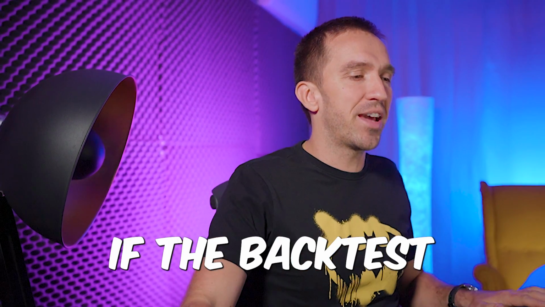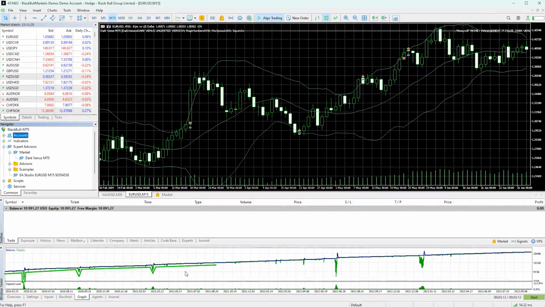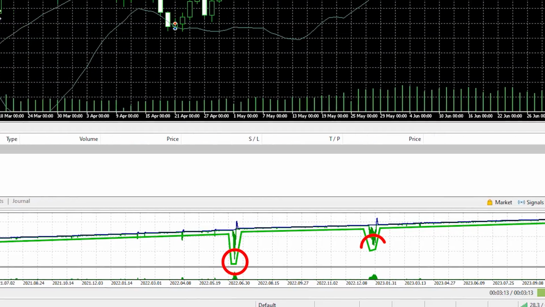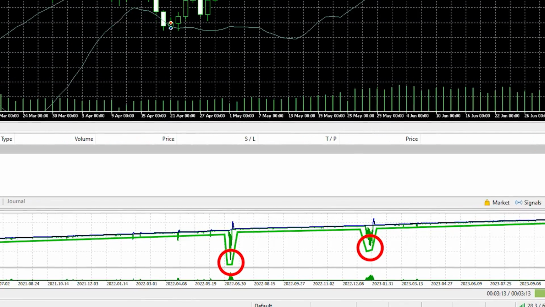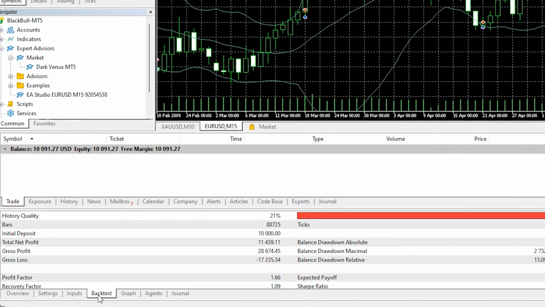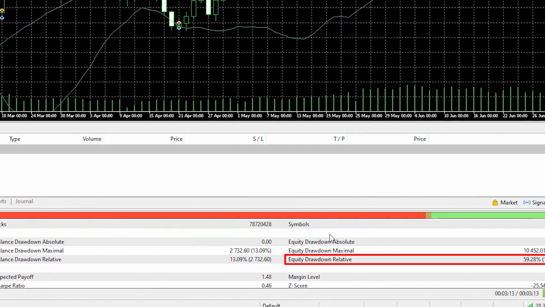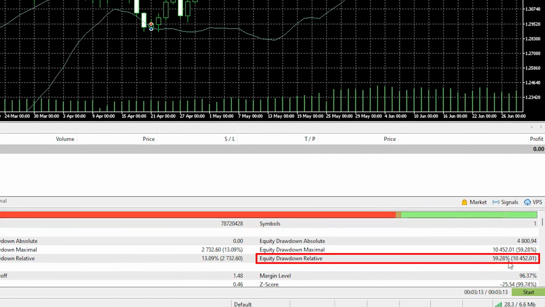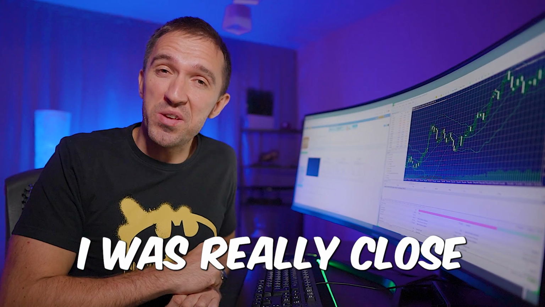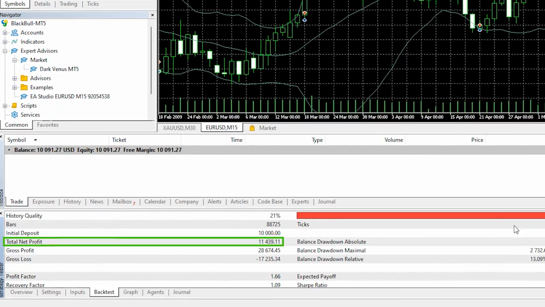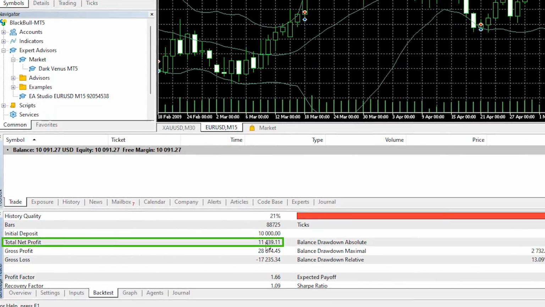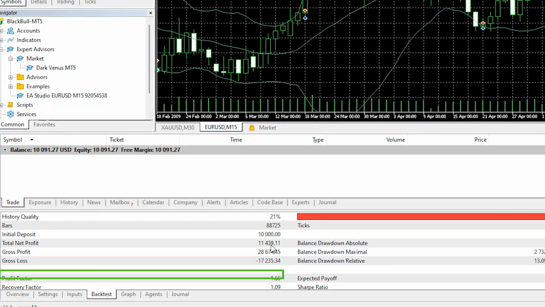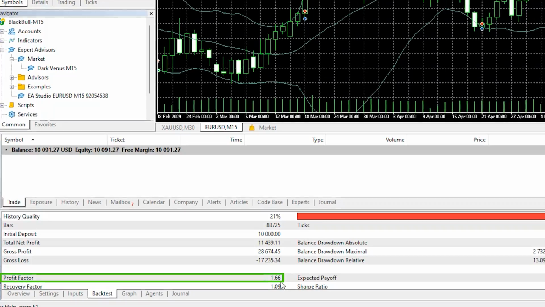And now let's see if the backtest is ready. And here it is, a very steady backtest, but there were a few huge drawdowns according to me. Let's see how big those were. If I click on the backtest, you will see that the equity drawdown is 59.28%. I was really close, but overall the robot made a total net profit of 11,439.11 cents and the profit factor is 166.